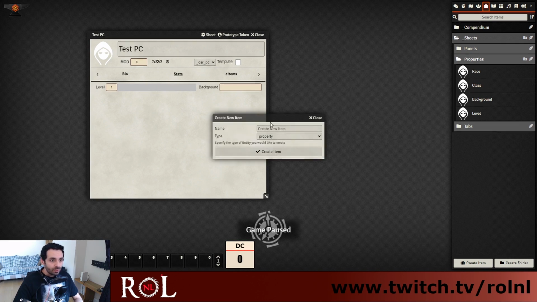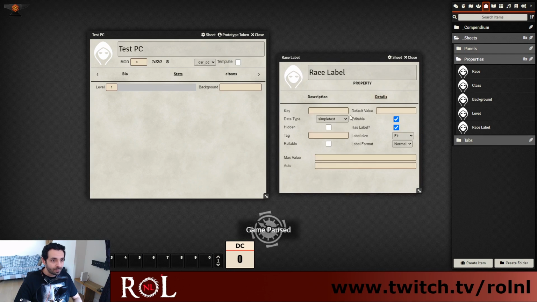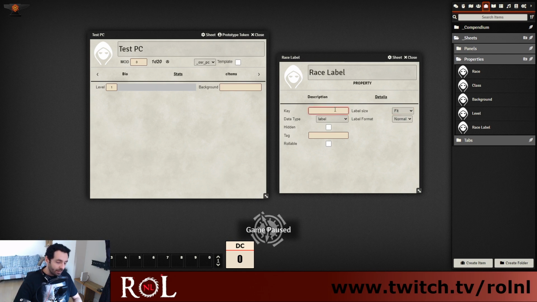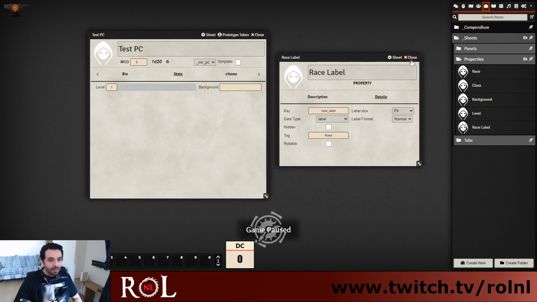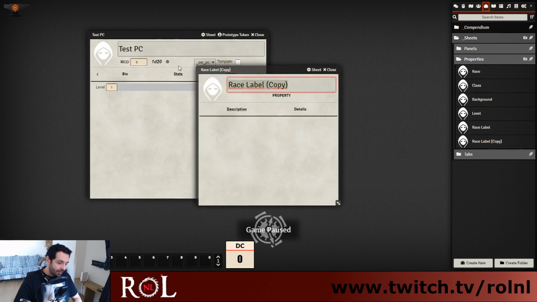So I'm going to create race label as a property. It's going to be a label. No, it's going to be small. No, fit. Yeah. The key is race label, tag is race, and that's it. And I'm going to duplicate this for class label.